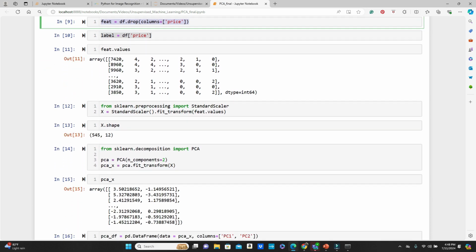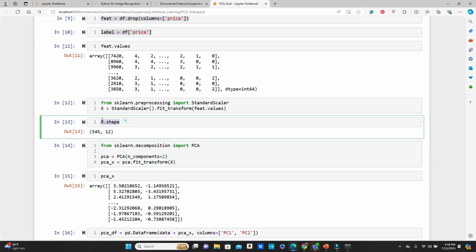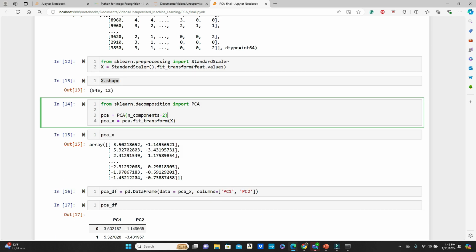All the columns except for the price, and we see x dot shape. Our feature shape is 545, that's the total rows, and we have 12 columns. And then from Scikit-Learn library, I import PCA, and simply you call the PCA and we pass n underscore components, so number of components we want. Because we want to visualize, I want only two components, principal component 1 and principal component 2. And PCA, if we just fit transform the x, we get these two dimensions, two principal components.